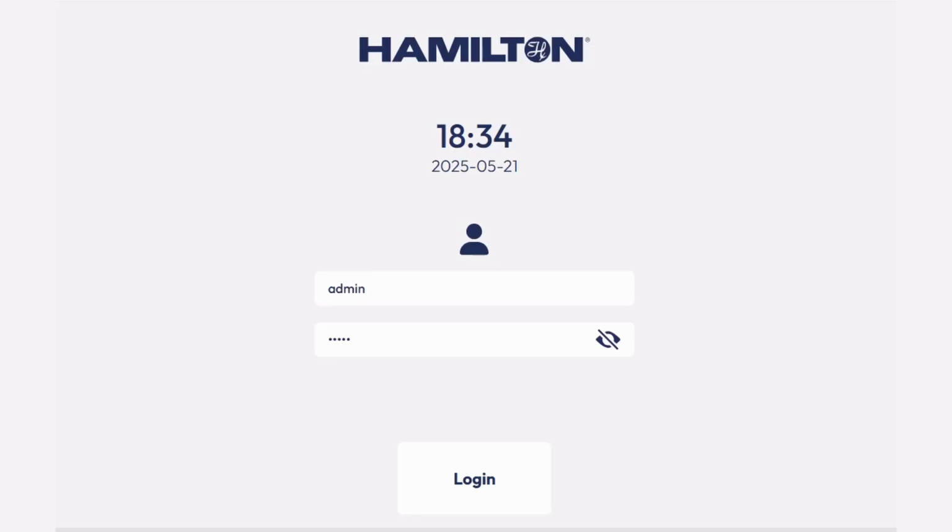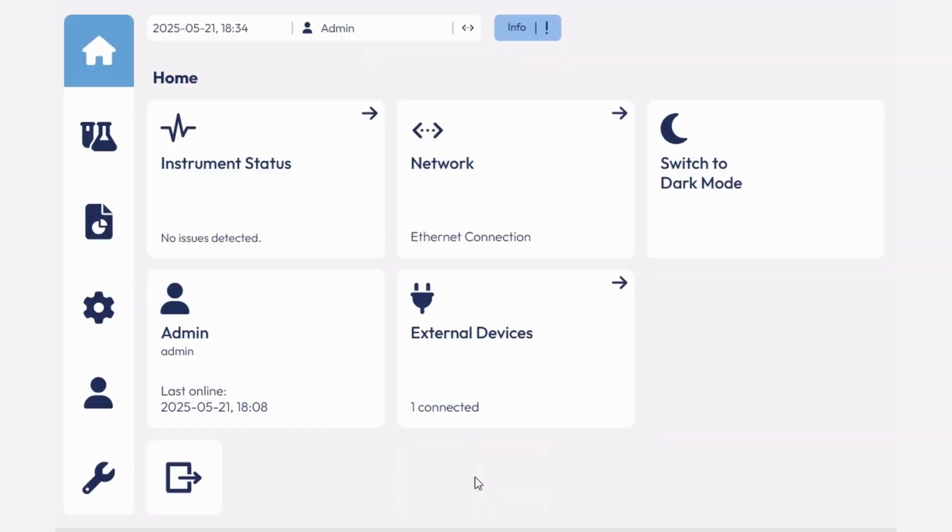After powering on the device, you will be directed to the login screen where you provide your username and also your password and just press login. You will be directed to the dashboard or the home screen where you can see some information, but also a couple of shortcuts, for example, to the instrument status, to your internet connection.